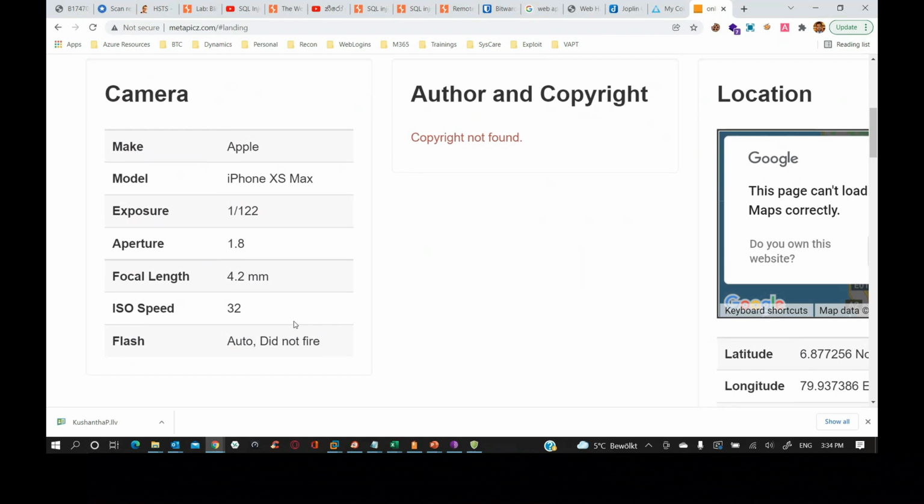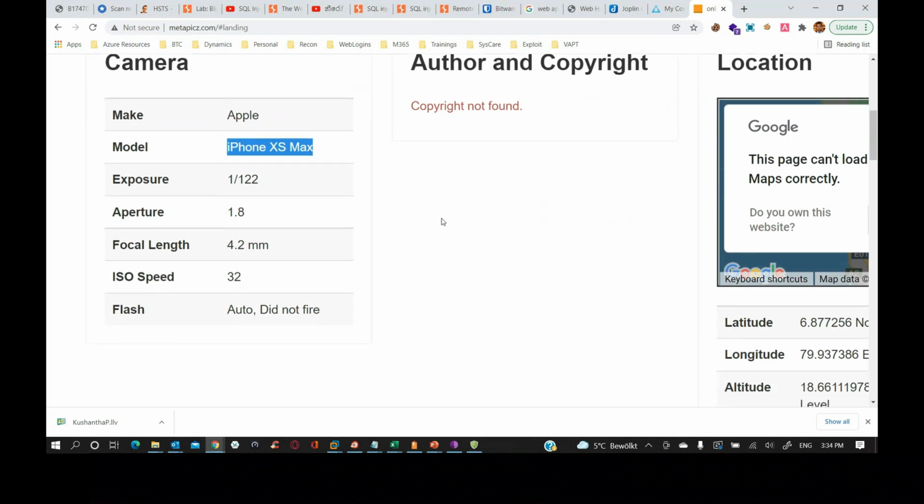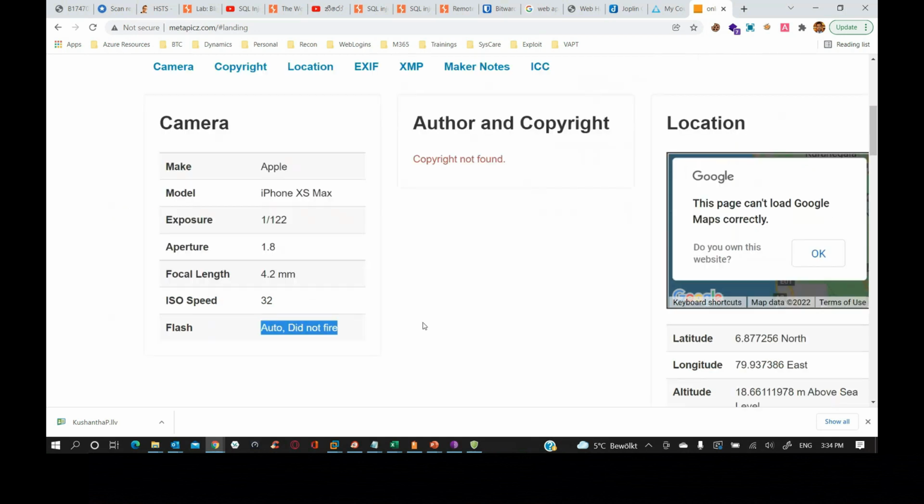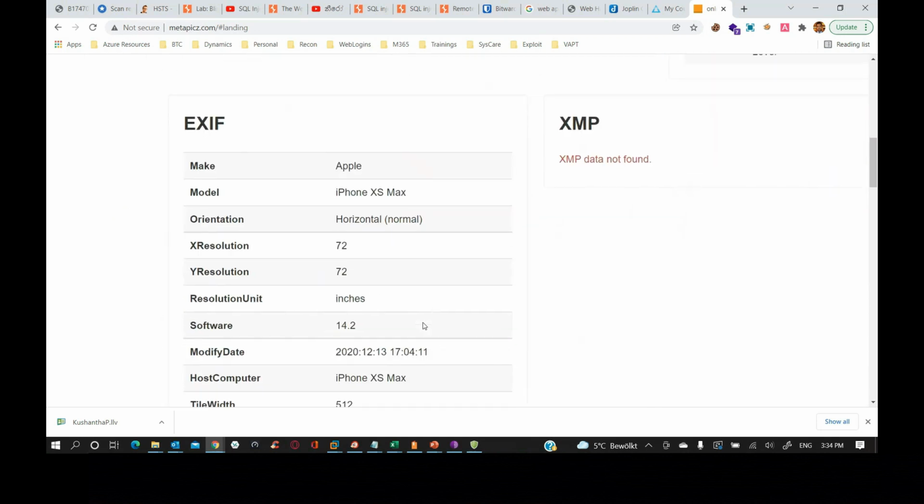So it shows you the device that you took the photo with. In this case, someone has used an Apple iPhone XS Max, and then you can find out exposure, aperture, focal length, ISO speed, and all that. And it also shows you did not fire the flash. So now they can collect this information, right?